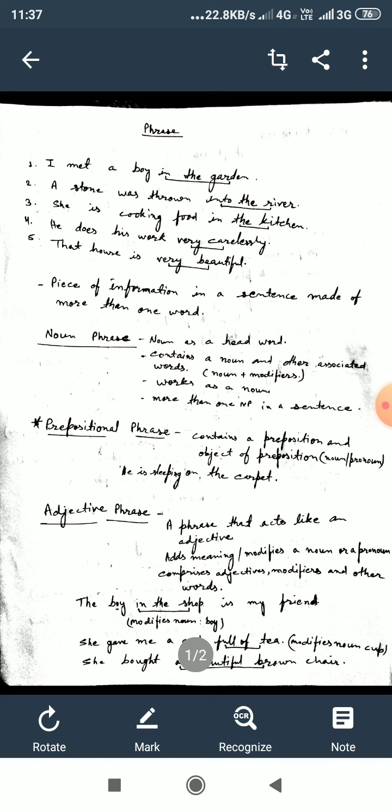Today we will discuss the noun phrase and the prepositional phrase. In our last class, we talked about the phrase and the clause. I introduced you to the phrase and the clause.